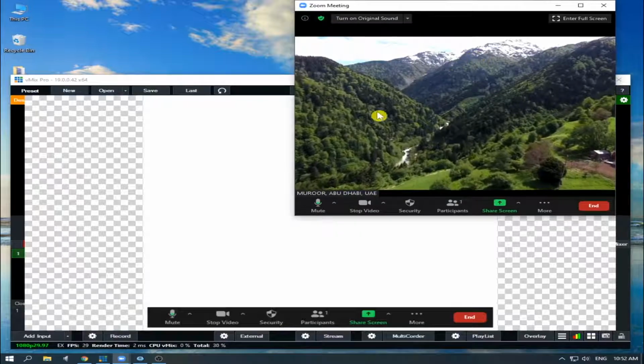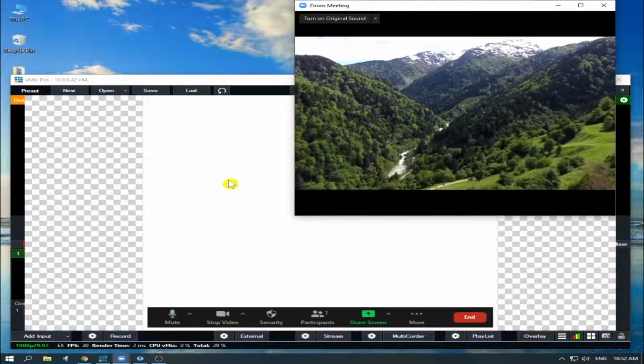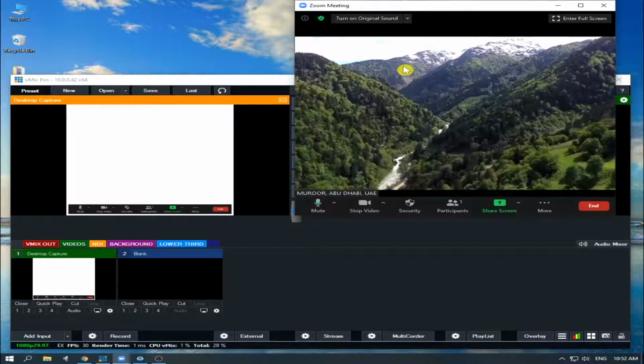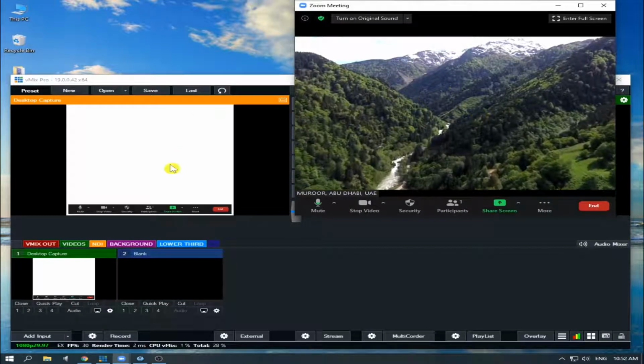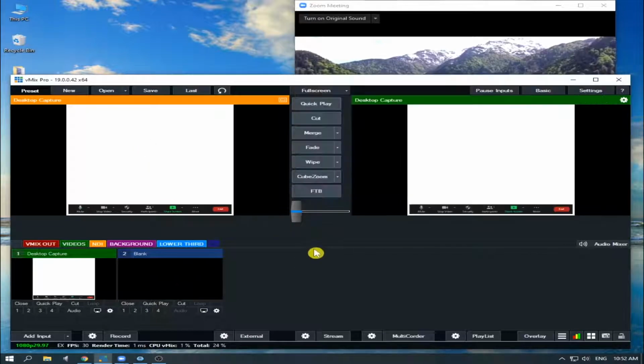Now, as you can see, it is only blank in our video, but here in our Zoom there is a video running on it. But here in our vMix, it is just blank. It's nothing to show. So now I'm going to teach you how to capture this into our vMix. First, we're just going to close this one.